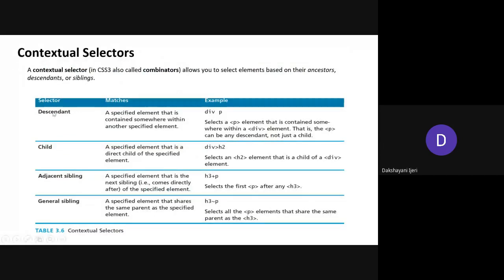You can see here the descendant selector, child selector, adjacent sibling, and general sibling, right? The examples for each of these have been given here. Suppose you have the division element under which the p is a child element. What is this selector going to do if you use it to apply style? It selects a paragraph element that is contained somewhere within the division element.